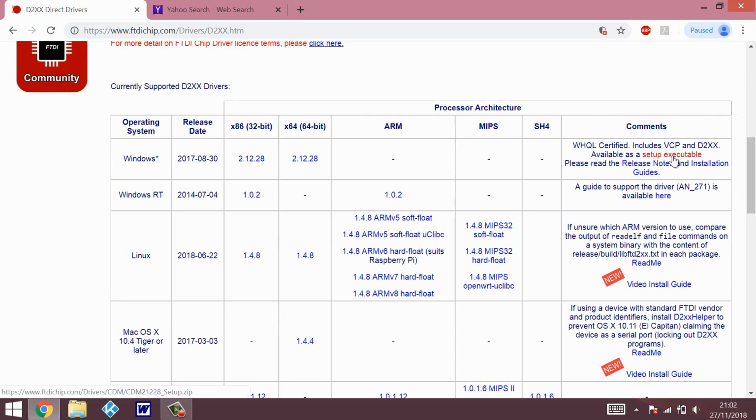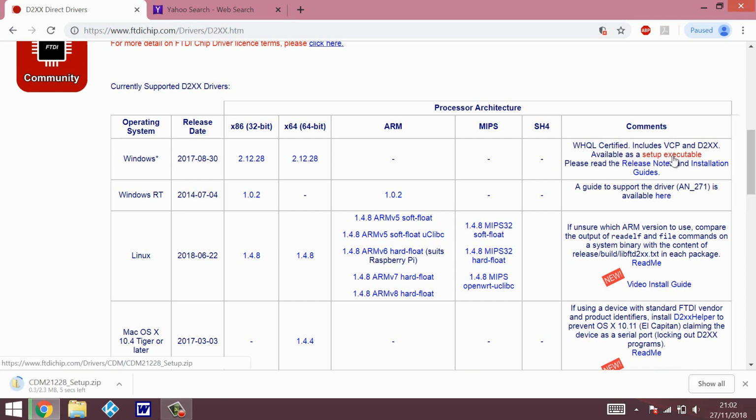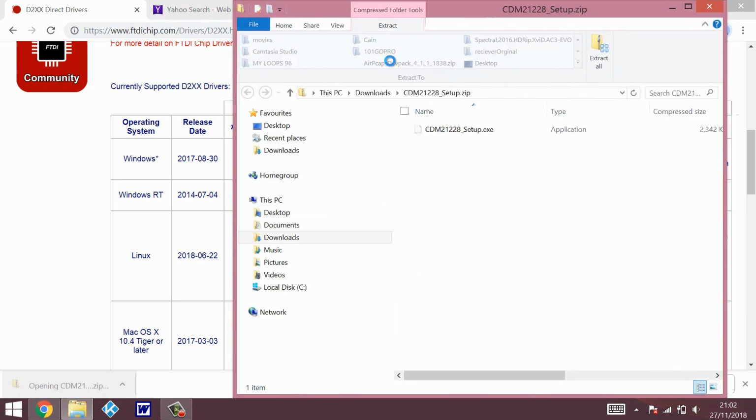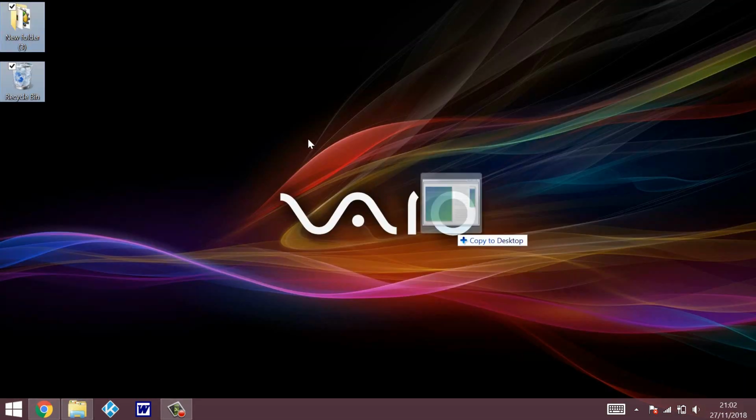We want to download the executable setup, and then we're just going to extract it. It doesn't take long, it's a small file. So let's just open it in the location, which is my download location, actually in downloads. Okay, so I'm just going to pull it out of the zip and place it on the desktop where I have a space. You can place it anywhere.